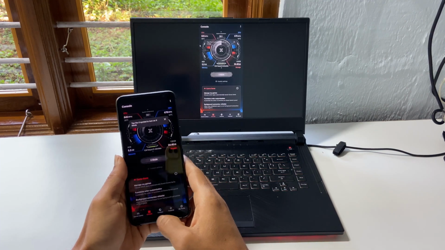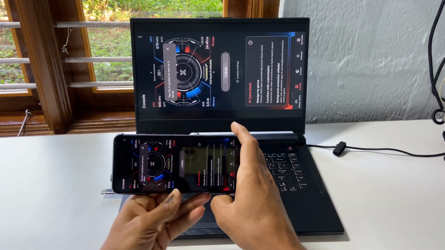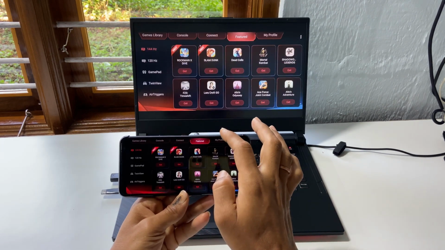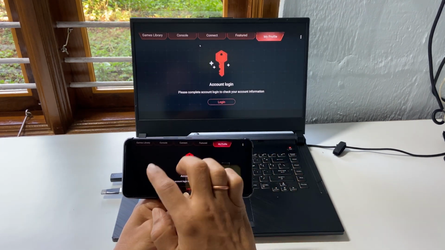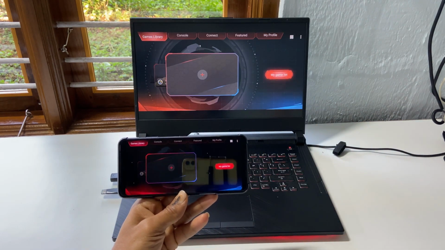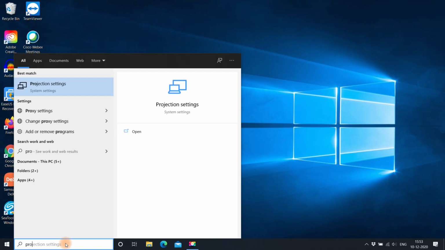Hi friends, this video will show you how to mirror Asus ROG Phone 3 screen to PC or laptop. For doing the screen mirroring, you need to change a few settings on your laptop. It is a one-time activity. Go to projection settings by searching here.